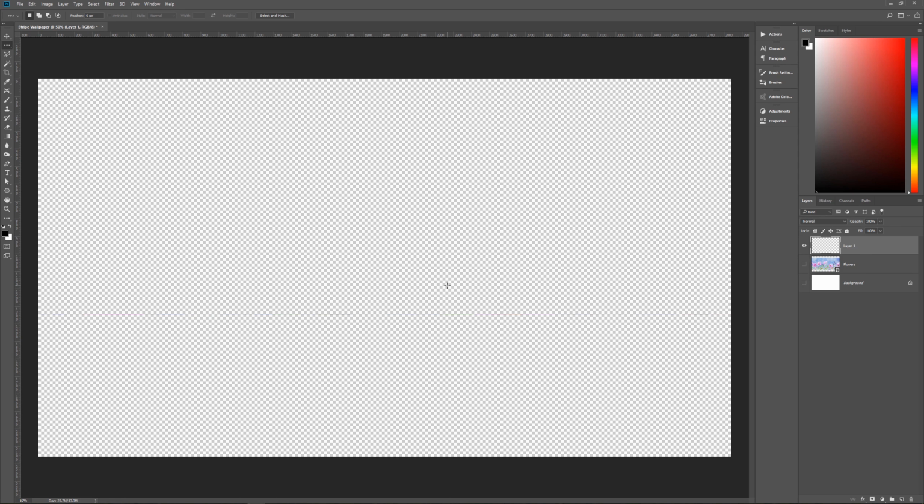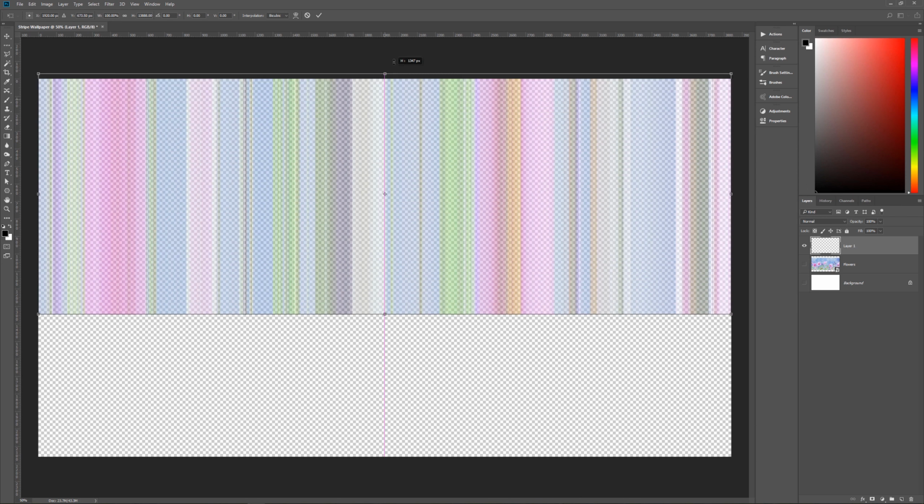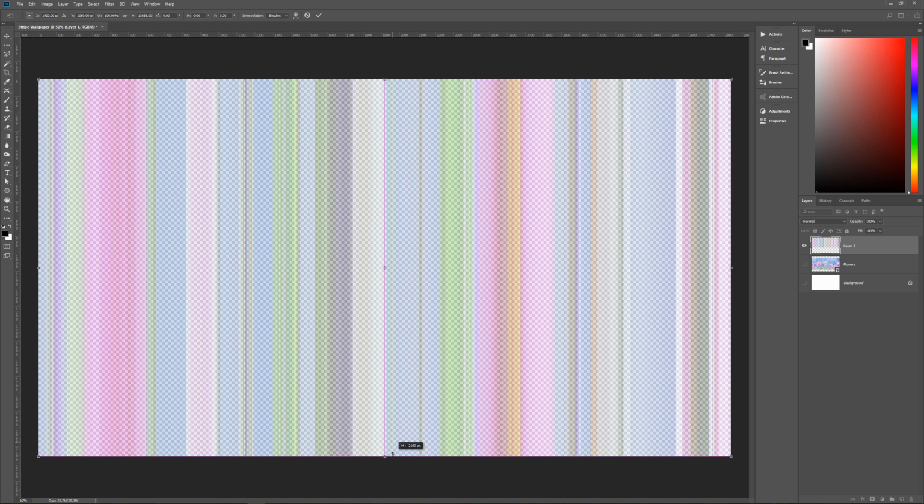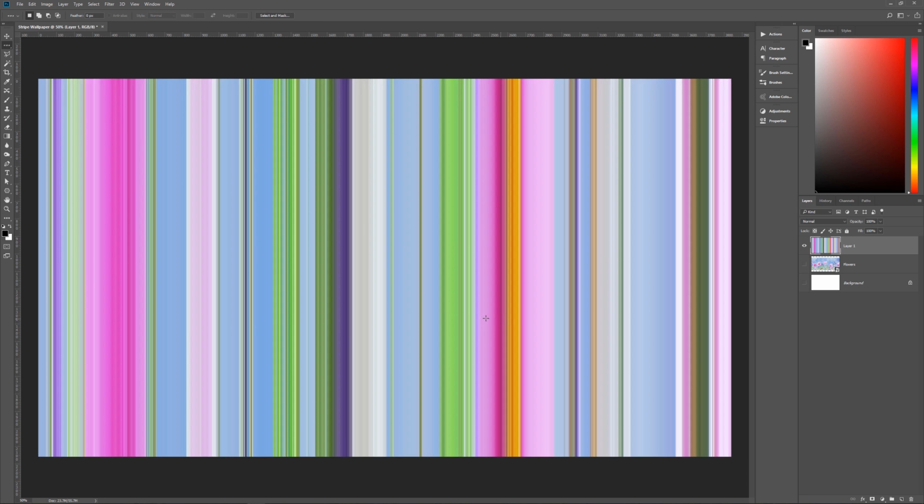Then you want to hit Control T on the keyboard to bring up your transform tool, and then you want to grab the top and you want to pull that all the way up like so, and then you want to grab the bottom and pull it all the way down like so, and that will fill your screen with these lovely stripes. And then you want to hit enter to accept that, and there is your beautiful stripes. And you didn't have to do any real work on this. Okay, and again, that works with any photo that you can imagine.